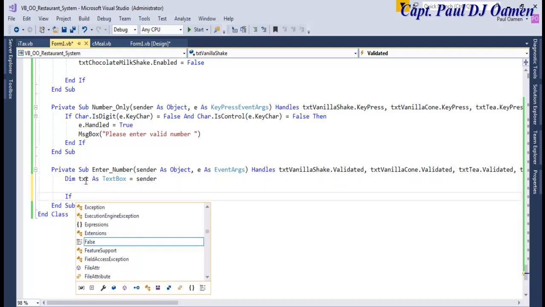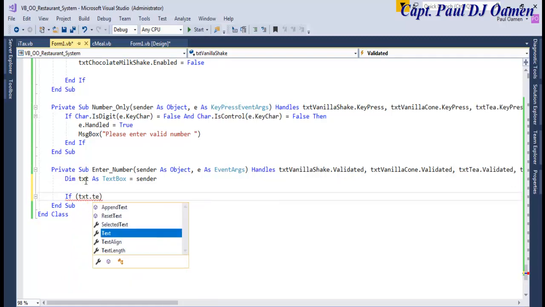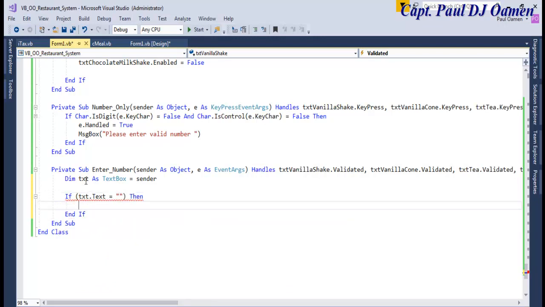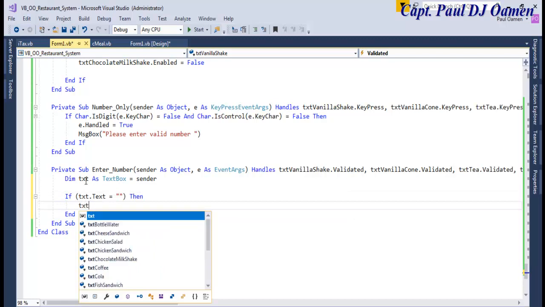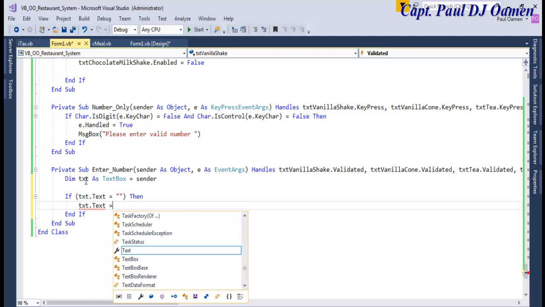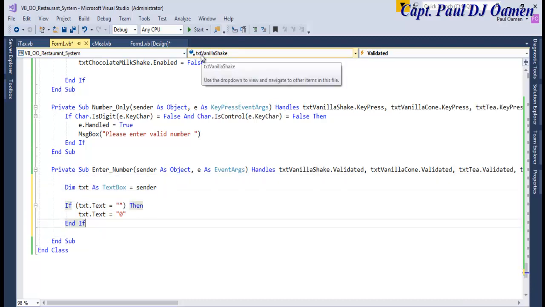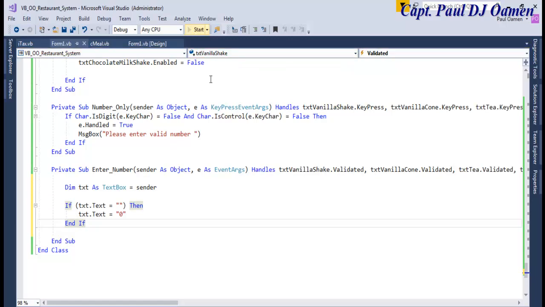Right, now let's use an if statement. If txt dot text equals nothing, then what I want txt to do is assign 0 to that text box instead of giving us an error. There, that's all there is to it. So hopefully this should take care of the error that we encountered earlier. So let's run it now and see what's going to happen.